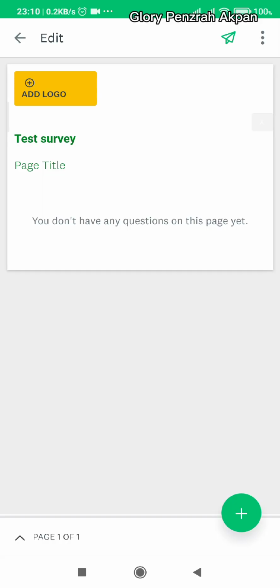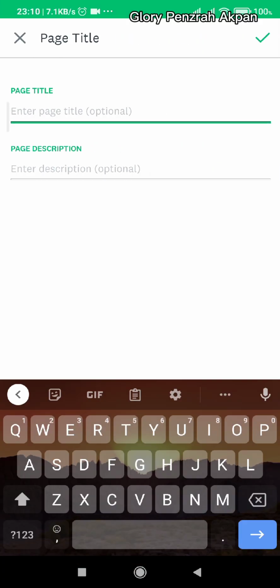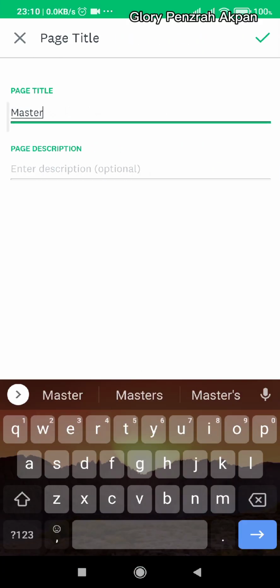Then next you'll see test survey title page. So you click on it to give a title to this survey. So right there I've given my title, Masters are Ready to Wear. Then you can also further describe what the survey is about at the page description column you can see down there.